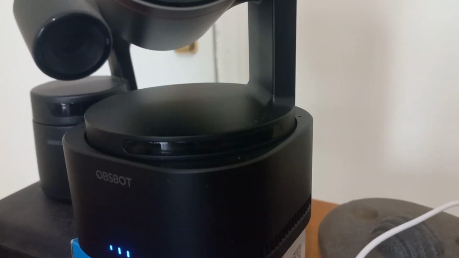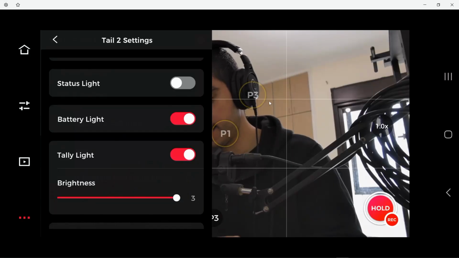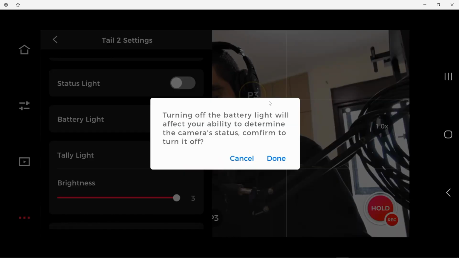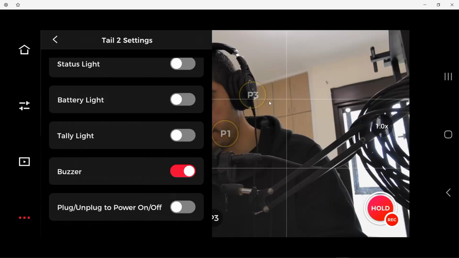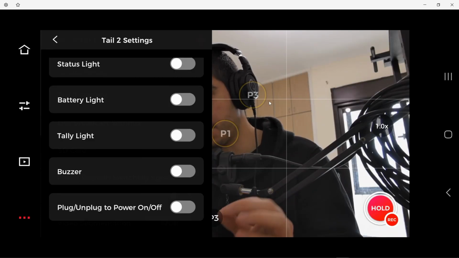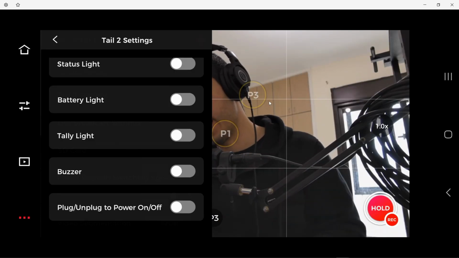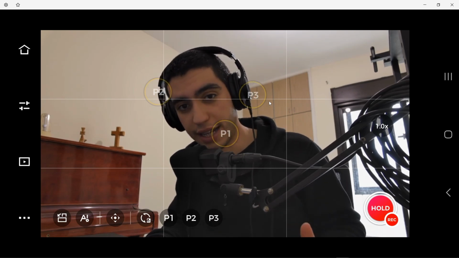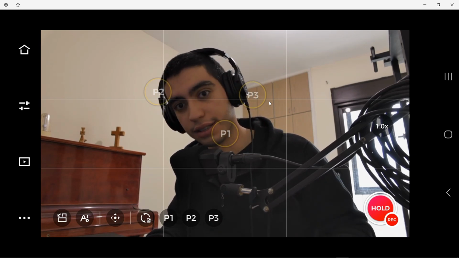Status light, it's the light bar in the front of the camera. If I turn it off, I will get nothing. Tally light, it's the light on the top to tell you which camera is currently live. Battery light, I can turn it off also. Turn off the buzzer. The buzzer is the sound, the beeping sound. So if I'm using the camera at church and I don't want any distractions at all, I can turn off all the lights and all the sounds and it just be there.